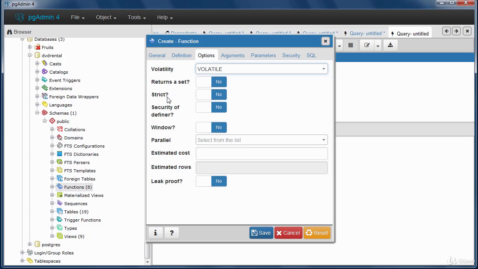Here we've got strict. This switch basically indicates if the function always returns null whenever any of its arguments are null. If yes, the function is not executed. So if you change the option to yes, the function will not be executed when there are null arguments. So, okay, we're going to skip that. Security definer. What this means is used to specify that the function is to be executed with the privileges of the user that created it.